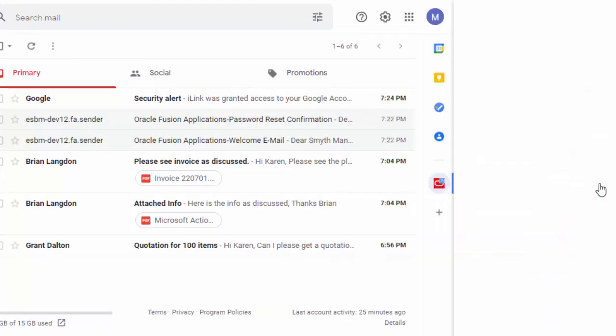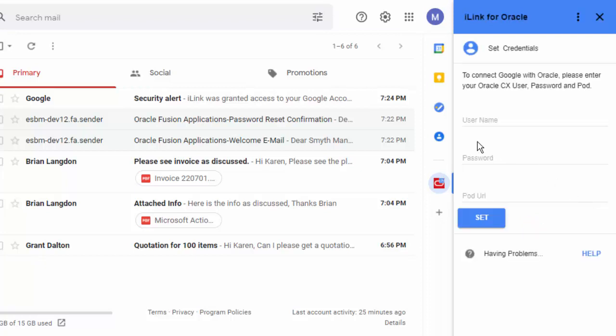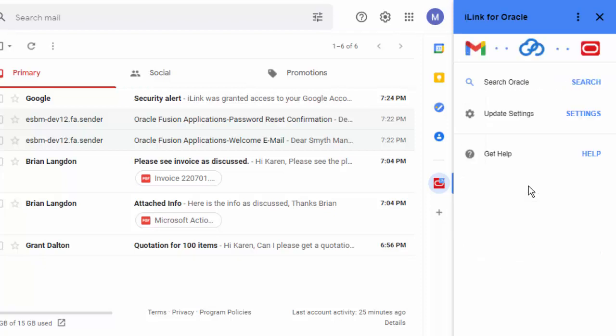If we click on it, it will ask us for our Oracle credentials. So use your normal login credentials, username, password, and the pod. The pod is the URL of Oracle when you're logged in, so just grab the URL from the address bar from any logged in Oracle session and paste it into the URL field. And now iLink will connect to Oracle.